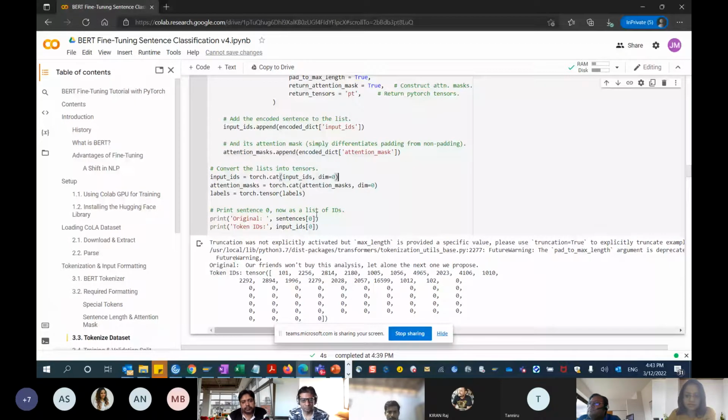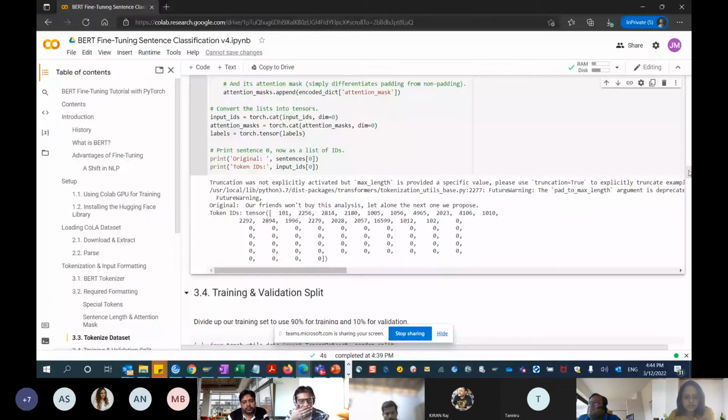Okay. Print sentence zero, now a list of IDs. So it is just doing a test here. The original was: our friends won't buy this analysis, let alone the next one we propose. By the way, this looks like a very good sentence to me. I don't see any error. Do you guys agree? Yes. Okay. You saw the length of 47; most of it is zero because it is a short sentence. So all the IDs are here, and it's converting things to BERT format.